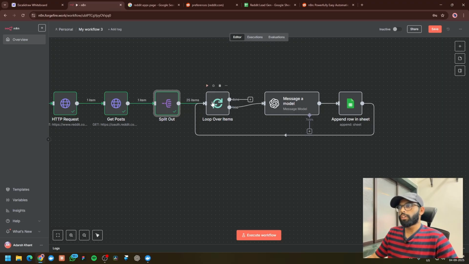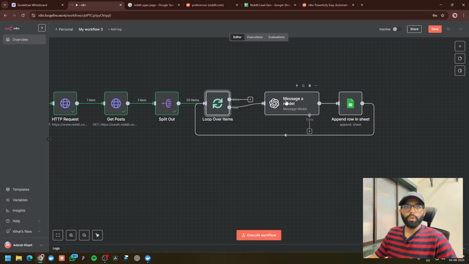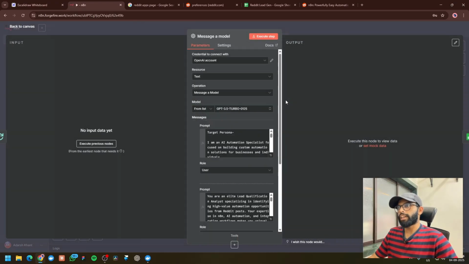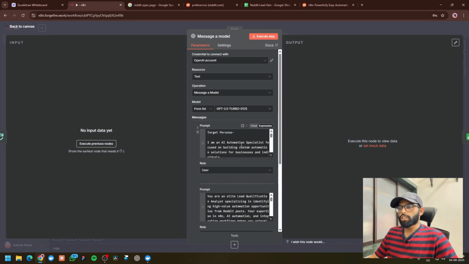And when we go over here, we have set the batch size to 1. Of course, we want to send the data one by one. And in our OpenAI model, you can go with any model. I am going with GPT 3.5 Turbo. You can go with 4.0. It's your choice. But everything works very well.